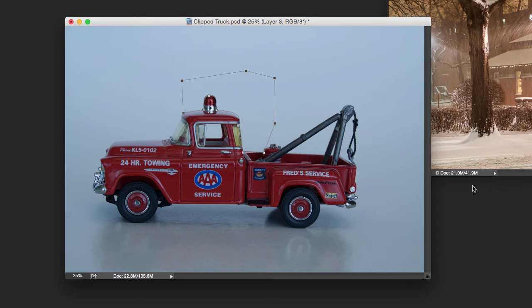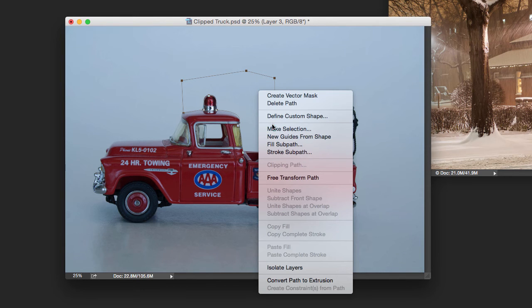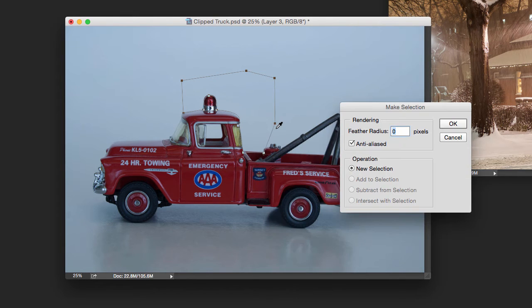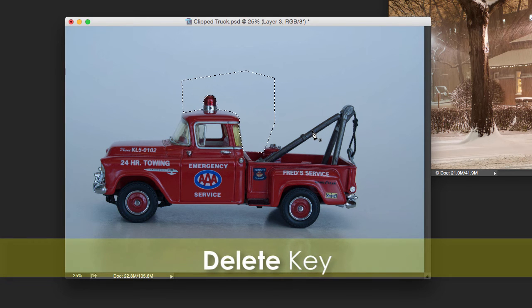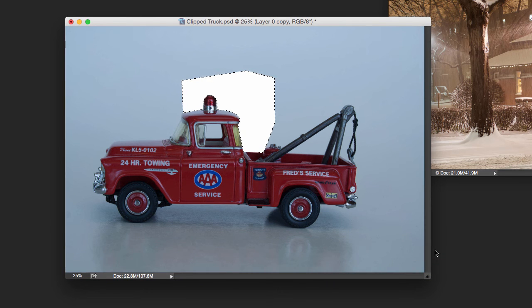Now that we have an area outlined with the pen tool, let's delete it. With the pen tool still selected, right-click inside the path and select Make Selection. This will turn our clipping path into a selection. If you want to make the edges softer, you can enter in a range or just click OK. Now that we have a selection, press the Delete key to remove that portion of the image. Continue this process until you've completely removed the background.